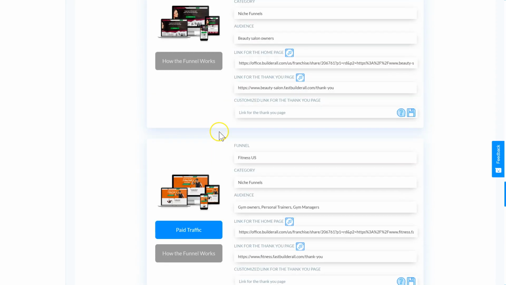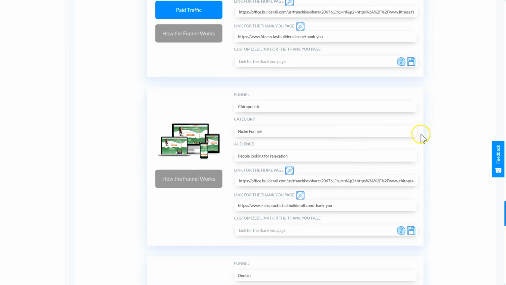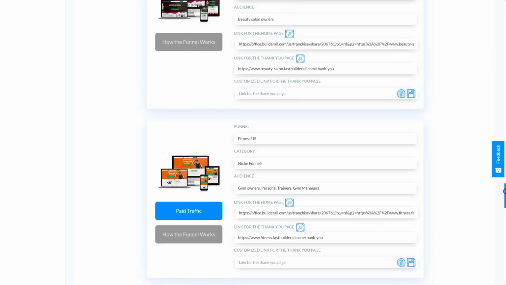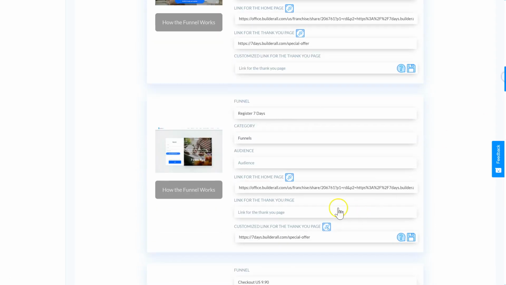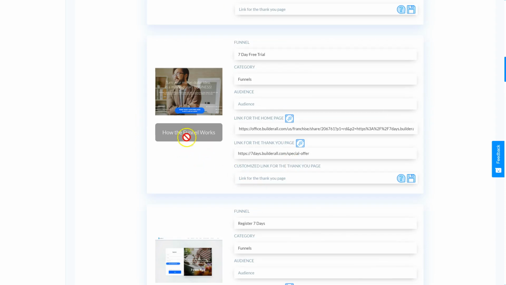So some funnels are for promoting the tools, some funnels are for promoting to local businesses, some funnels are promoting the business opportunity, and however you want to promote Builderall, there should be a funnel for you. So make sure you take a look, and if you want to preview the funnel, you can simply click this button here to preview the funnel. If it's a more complicated funnel, you'll be able to click here to see exactly how the funnel works and how the funnel flow goes.